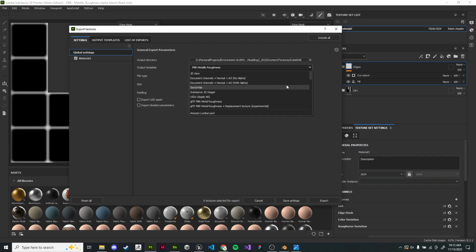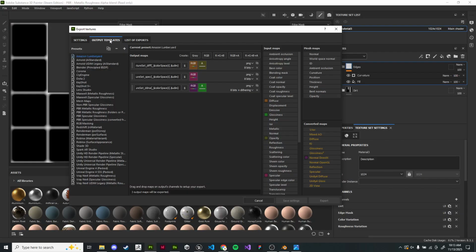Under output template, no matter how long you scroll around, you're not really going to find anything that works for this. So we're going to have to create our own export template. So under output templates, I'm just going to go ahead and press new. And you'll see down here I get new export preset. We can change this and we can call it RGB mask export or something. I would normally just call it RGB mask, but I already have that, so it would freak out.